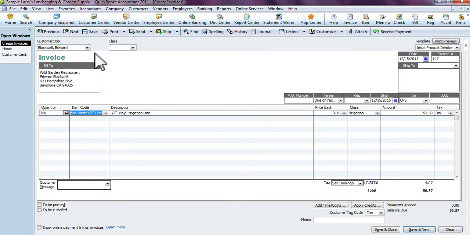Okay, but normally what you would do is where it says customer job and it says class, you would hit the down arrow and you would select which class this is going to fall in. Again, many of us don't have classes on our actual invoices. So this is where you would put it, class, and then what division or what line of business or what location you want this to fall under. Ours is going to be irrigation.